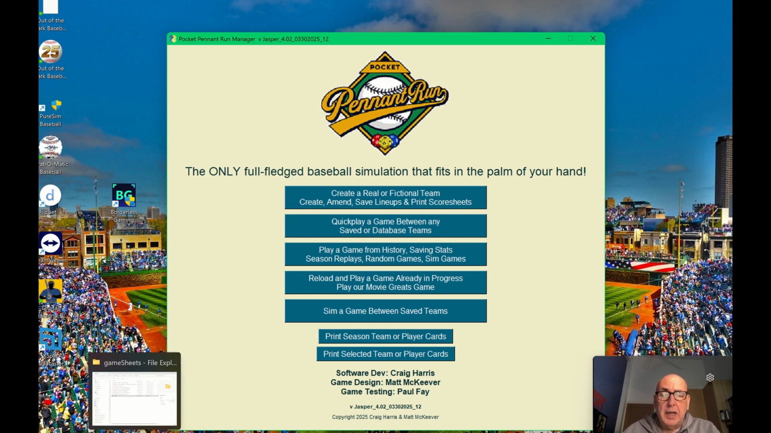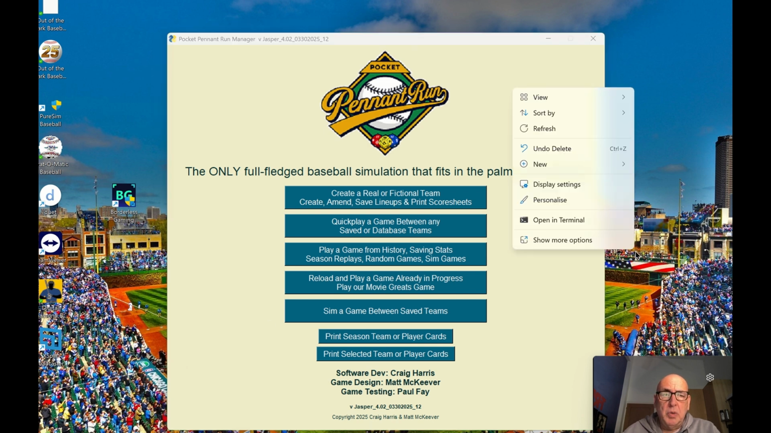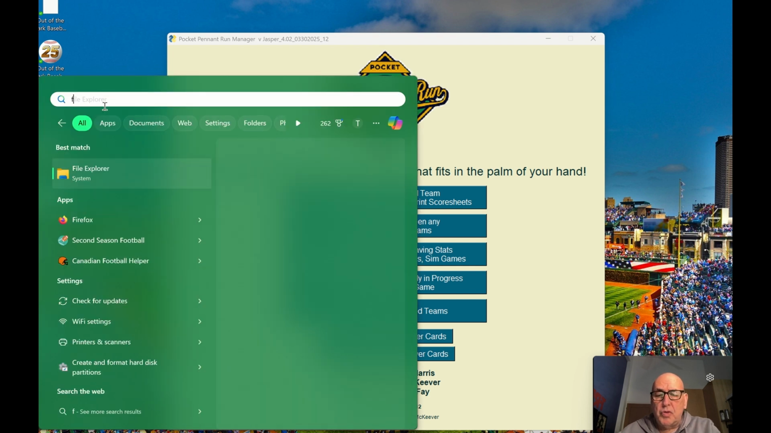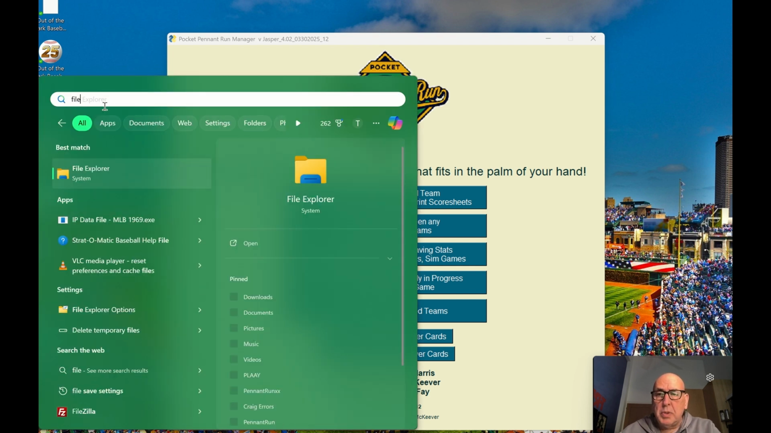So let's go to File Manager. That's the first thing you want to do. If you haven't got a shortcut down here, you can always go to it by searching for it in here. I presume you just type File Explorer. There it is, File Explorer. Just open that.